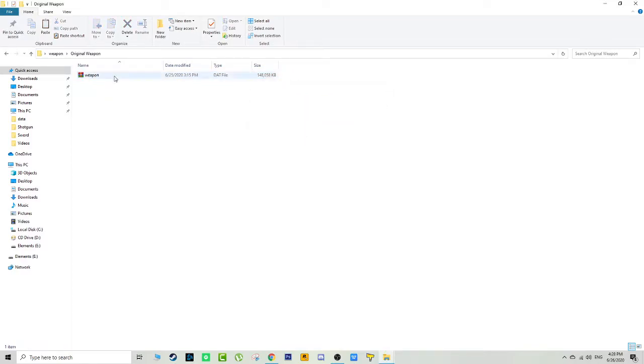We saved the original weapon for 2 reasons. The first reason is that maybe in the future you will get bored of the modded one and you want to go back to the original one, in our case the KW. You can just put back the original one and it will be fine again.